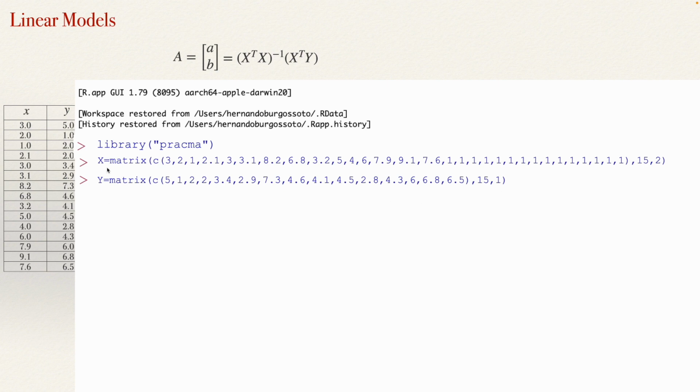And after you have X and Y, you have everything that you need to find A. So you can press enter, and now R is ready to do whatever you want with this X and Y. And what I'm going to do is the inverse of this matrix. So I'm going to type A will be equal to the inverse of the transpose of X multiplied by X, multiplied by the transpose of X multiplied by Y. So you see, I put the bracket here to get the inverse of the transpose of X multiplied by X.